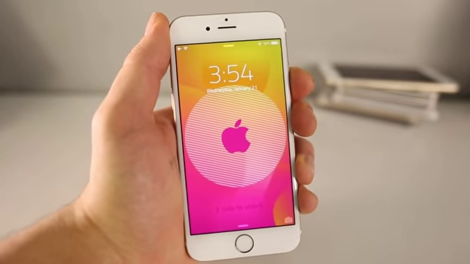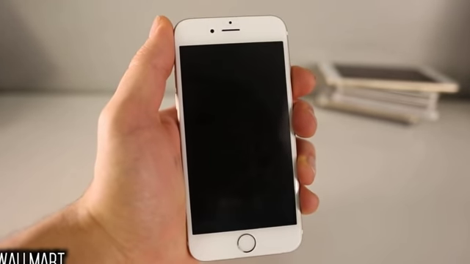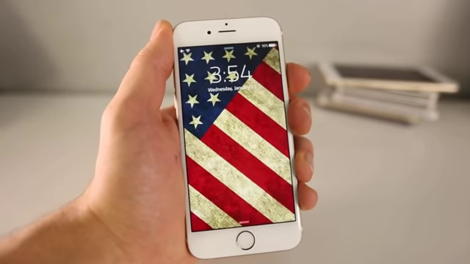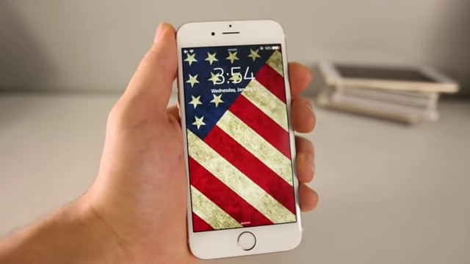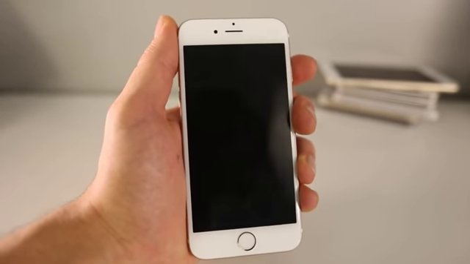And for the last tweak, this is called Walmart. Now this is a feature I wanted Apple to really include in the official version of iOS, but it allows you to cycle between wallpapers every single time you either shut down your device, respring it, or just turn the power off. So there you go.